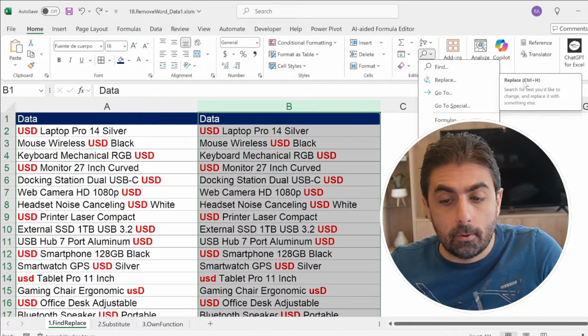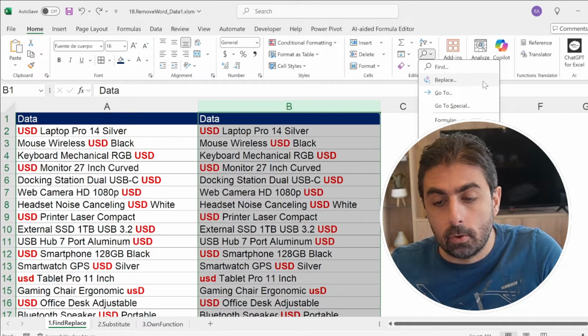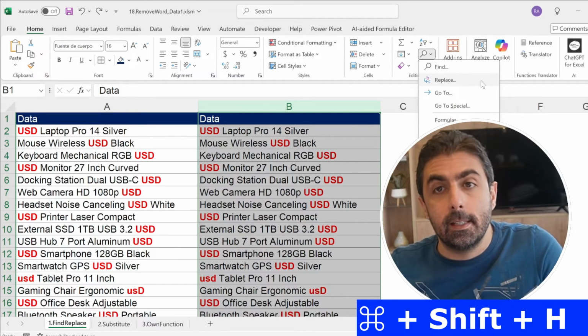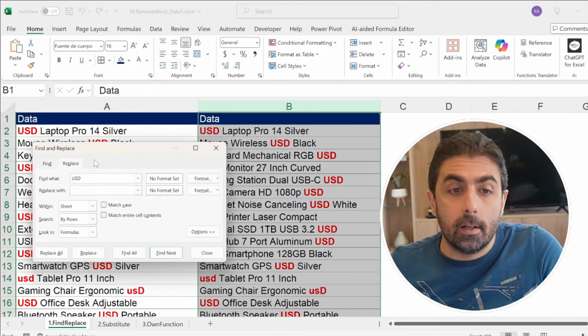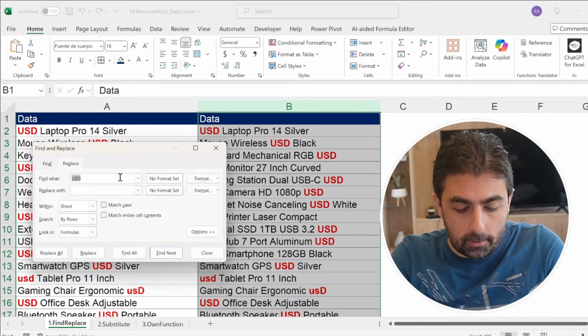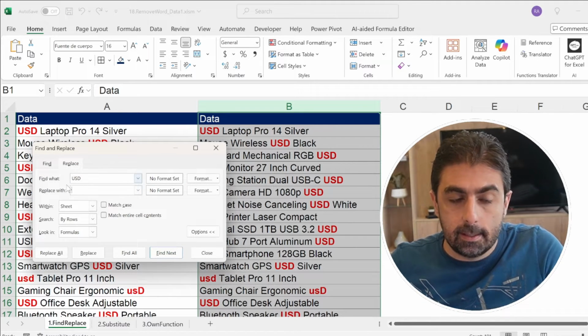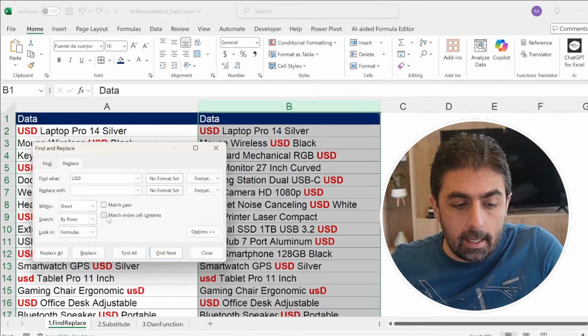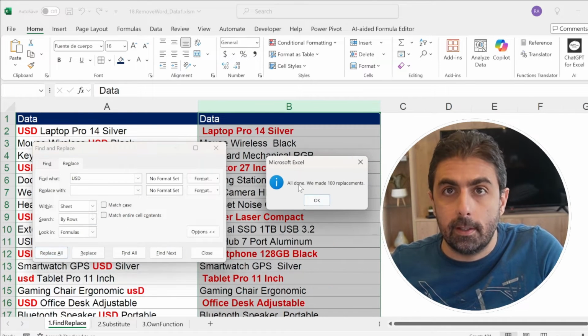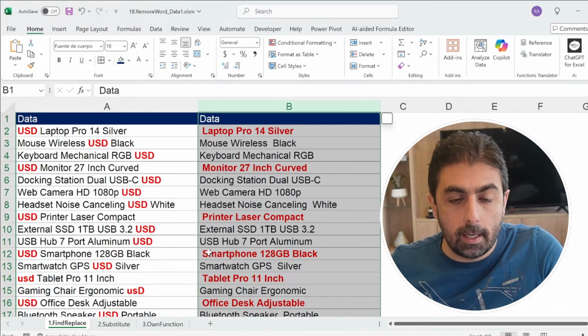The shortcut for me, because I have a non-Mac, is Ctrl H, and for Mac you will see it on the screen. So we're going to click on replace, and here we're going to put, for example, USD, replace it with nothing, and we don't want to match case. So we replace all, we have 100 replacements. We press OK and we close.